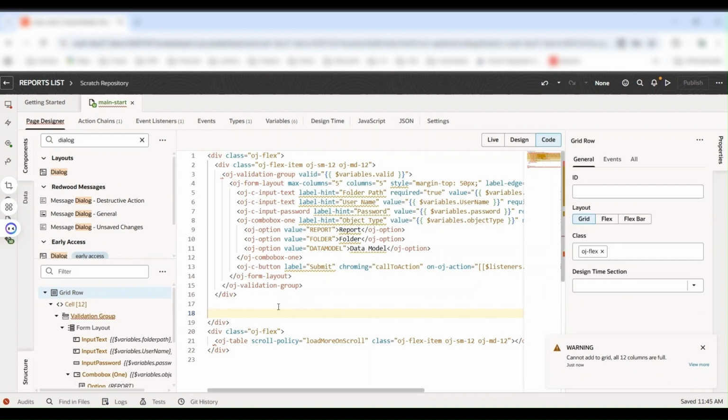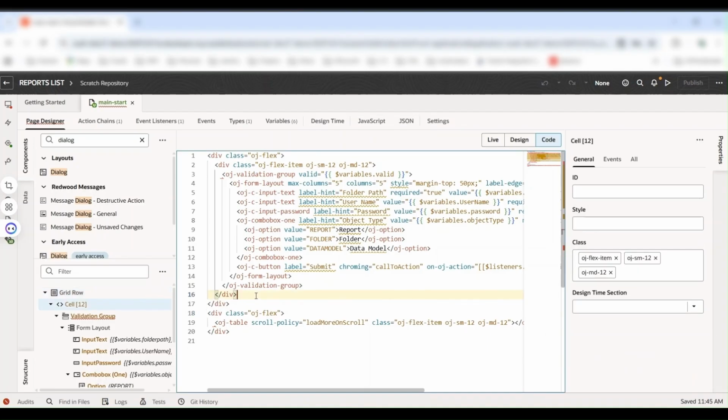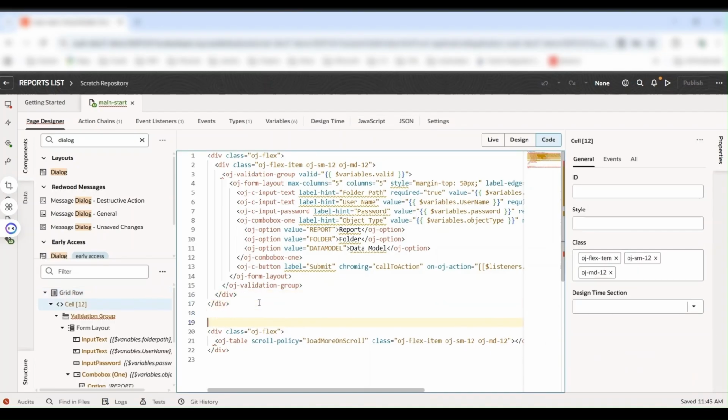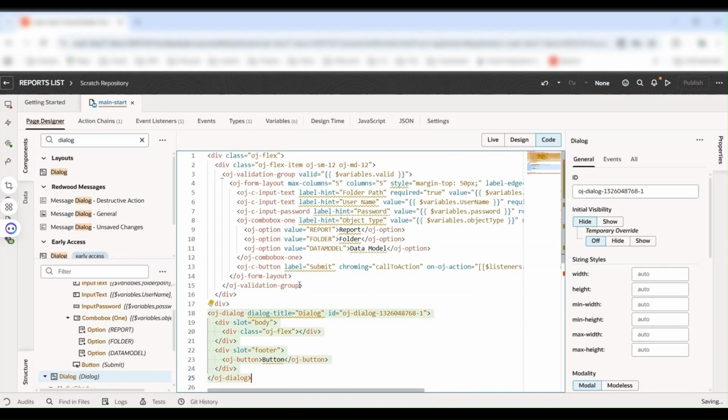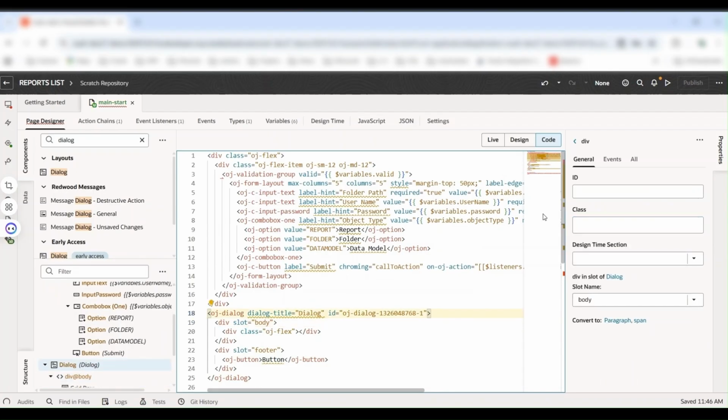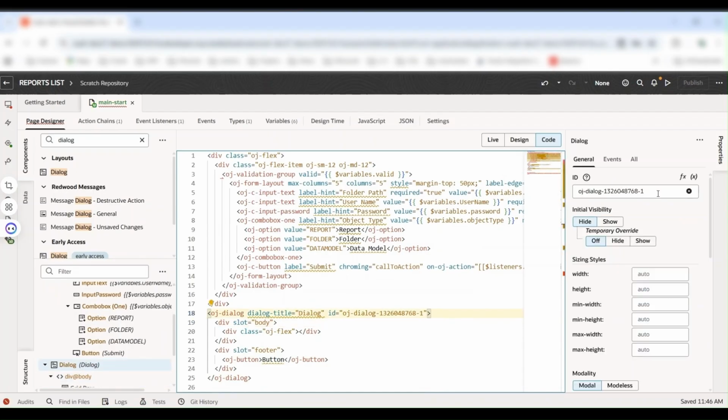All 12 columns are taken here. I have a restriction, so let me do it after the div. Yes, here I am able to add the dialog. Let me go to the dialog properties and change the dialog ID. I will put the ID as something like submitted form dialog. I am just changing the ID.